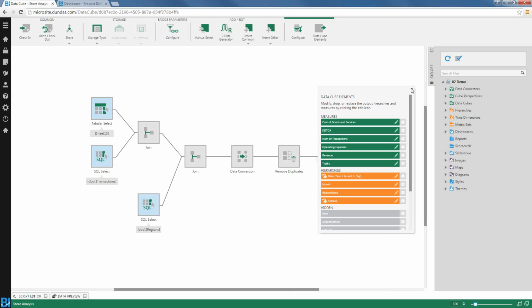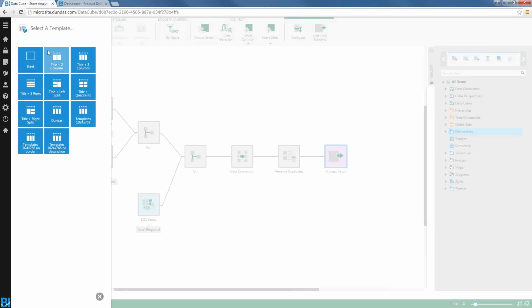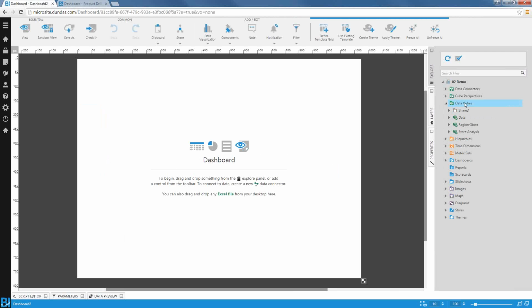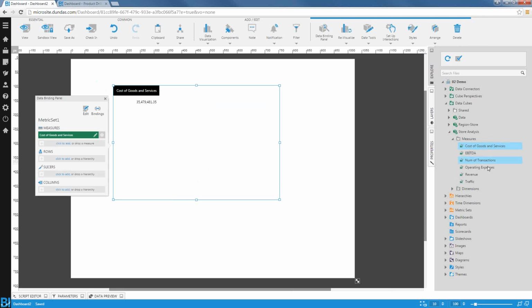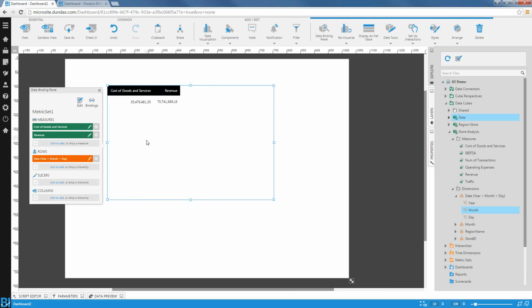So once I have this data set, if someone wants to go ahead and use this, they can easily create a dashboard by themselves, expand the data structure that has been created for them, and see a business friendly name. So here's cost of goods and services. I'm going to compare it with revenue. And I want to explore this by different months.